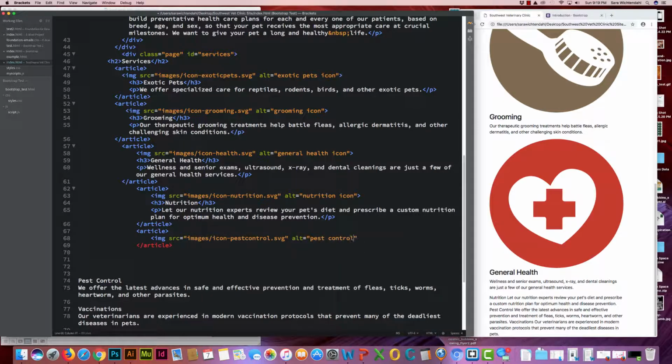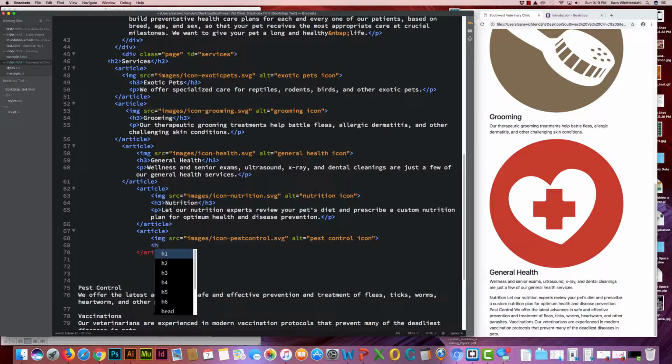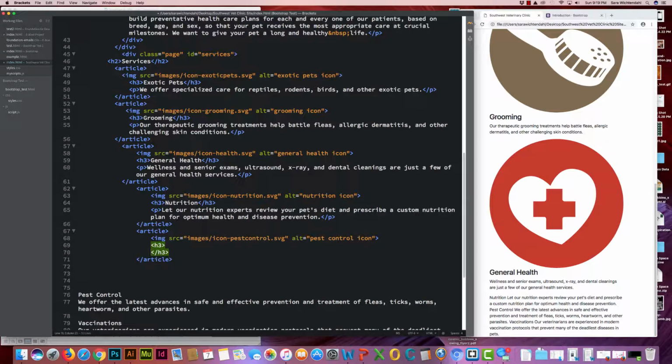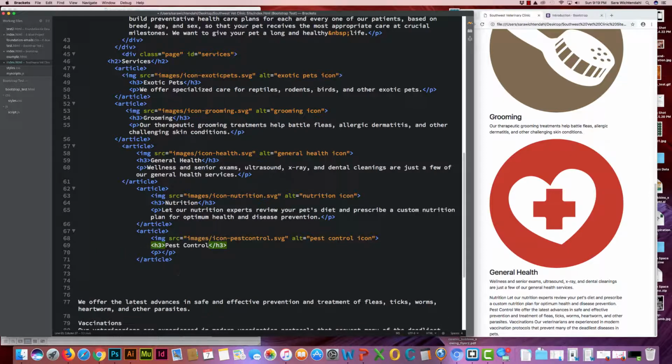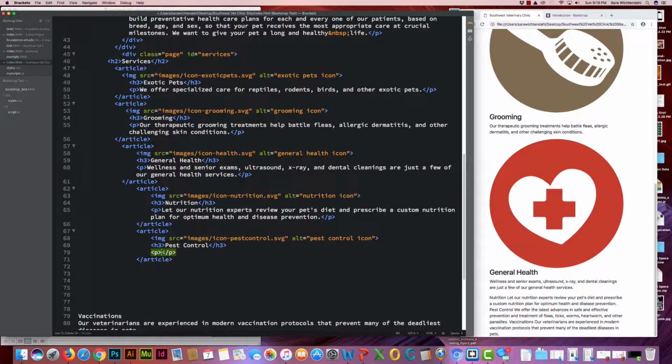Pest control icon. Here's my H3, and my paragraph. Cut that, paste that there, between my H3 tags. And cut out this little section here, paste it in my paragraph.